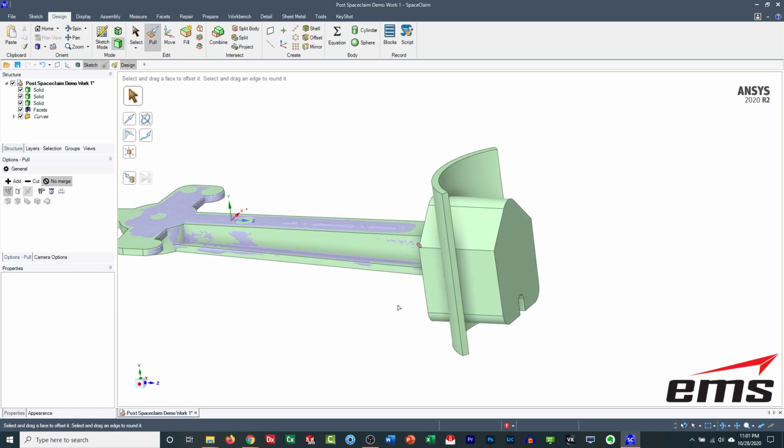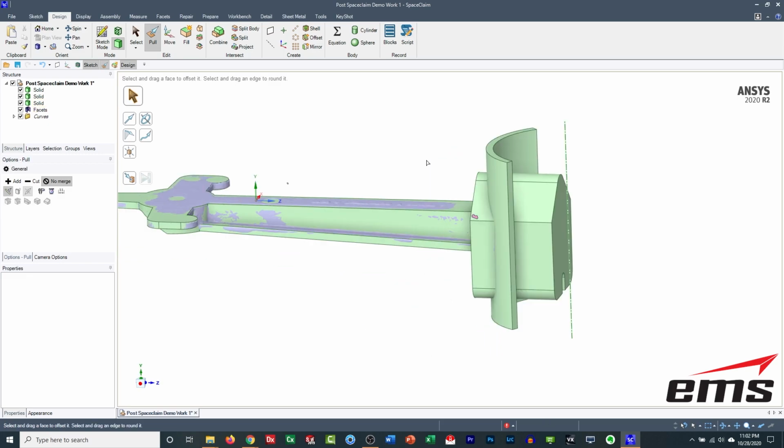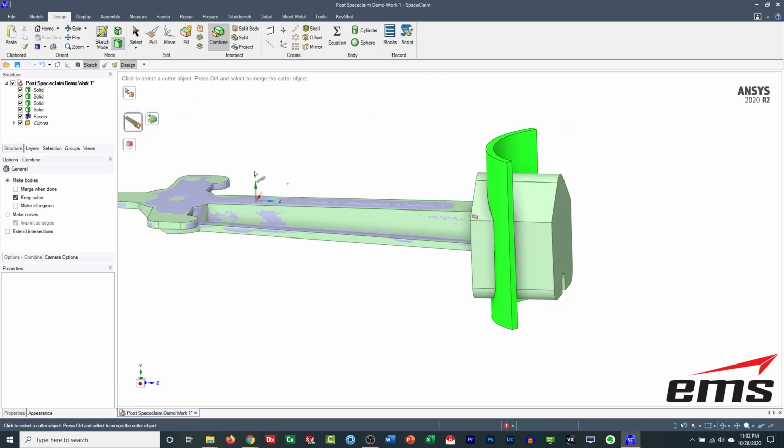And basically what we want is the intersection of these two bodies. And that'll leave us the piece in the middle. Okay, so to do this, we're going to use the combine tool. We're going to click the target object, which will be this. This will be the cutting object here, and then we need to keep the regions that we want to get rid of, which will be this, and then we could pick this as well.